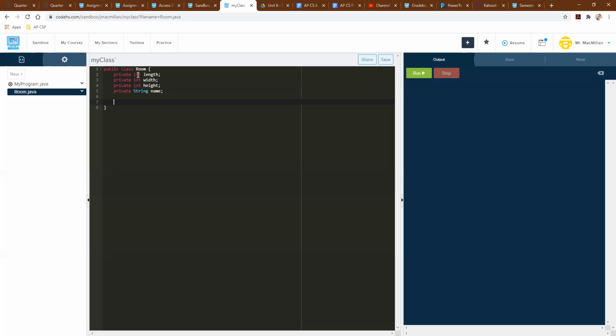We could add more things, but for simplicity's sake, let's just work with this. So the first thing we need in a class is the constructor for that class, so that we can create objects of this class type. So we're going to make a public, and the name of a constructor is going to match the name of the class. So we're going to make a Room.